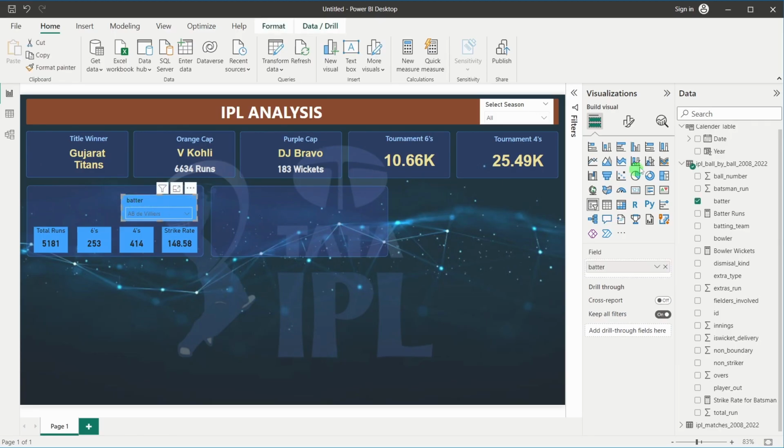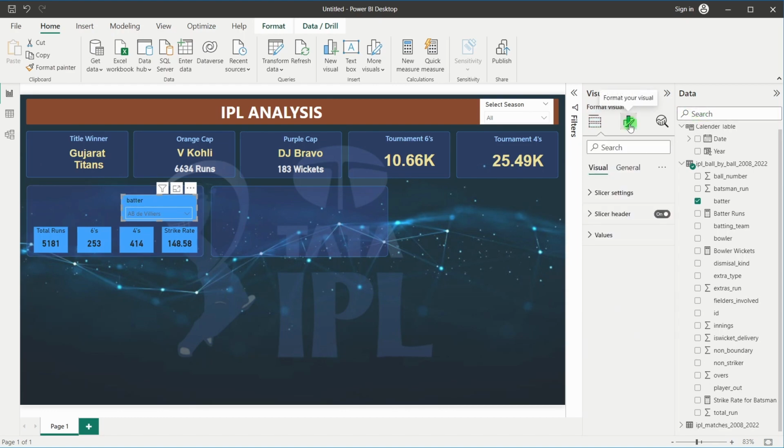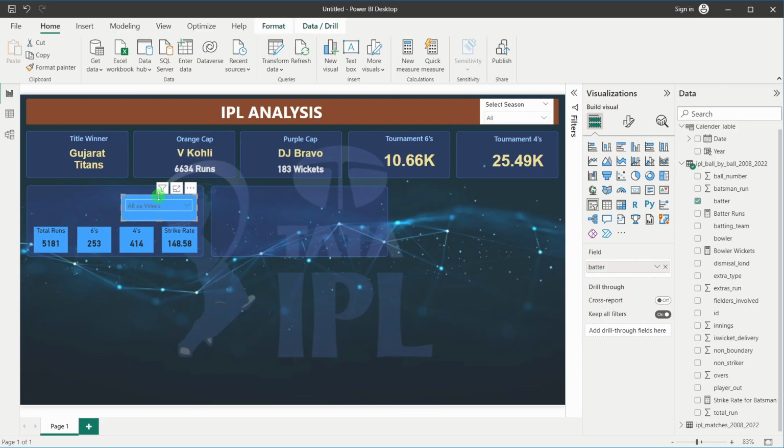Now we will just remove this particular batter over here. We don't want the headers here, so I will just remove the header from the visual. Okay, and I will just select it and lower it here.